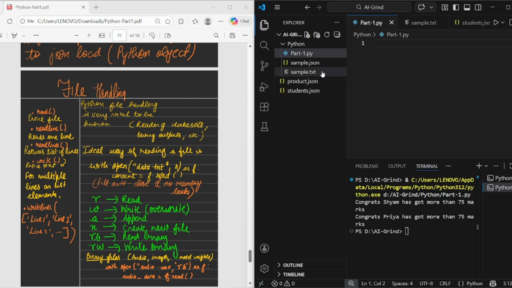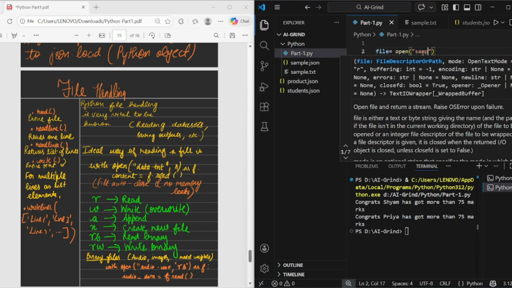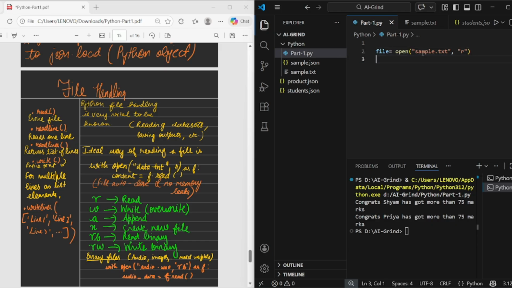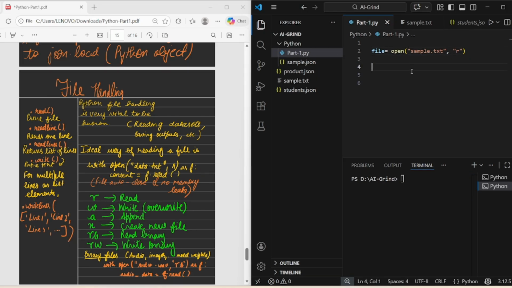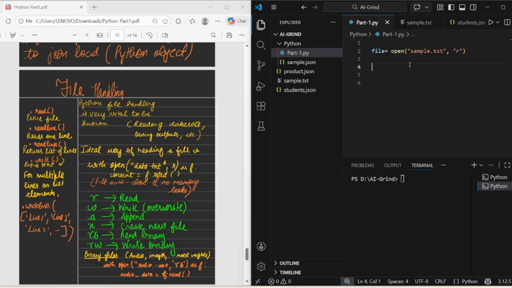Now here I give file equal to open sample.txt, and then give it a read-only permission. The file is in the root, which means it can be accessed directly using the relative path. If it's in any other folder, then you need to specify the proper path. You can get the path from here, copy path, relative path. If it's in the root, the relative path will work.